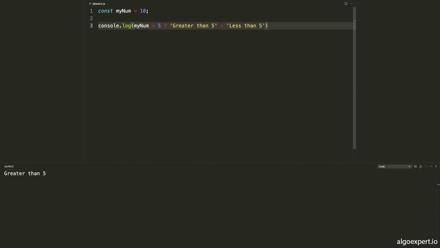And now you see we log out greater than 5. However, if I made this 4, we would log out less than 5. If I made them equal, so if it is equal, we would also log out less than 5 because mynum is greater than 5 is still returning false. So in the false case, we come over to the right side of the ternary operator.